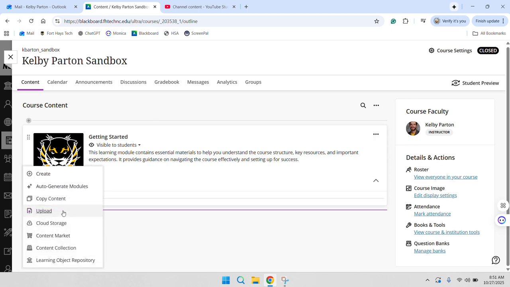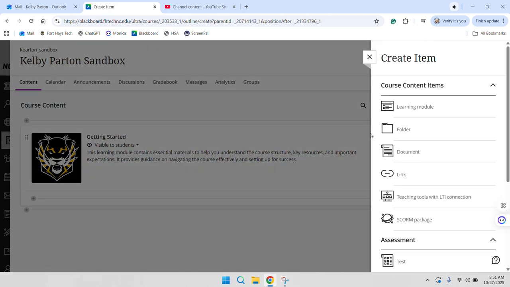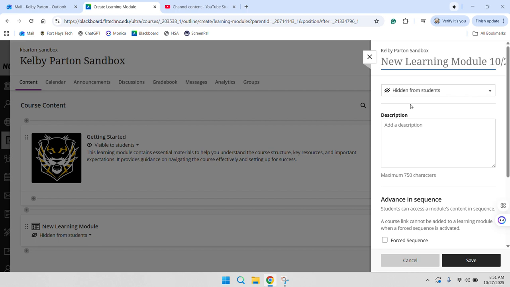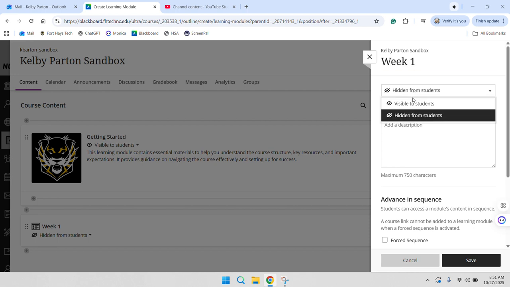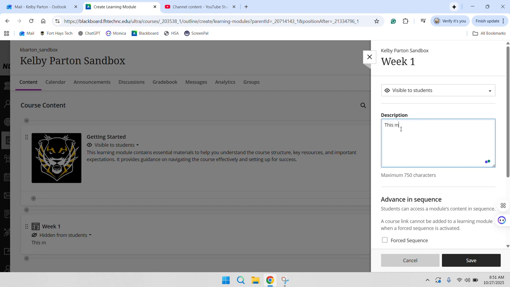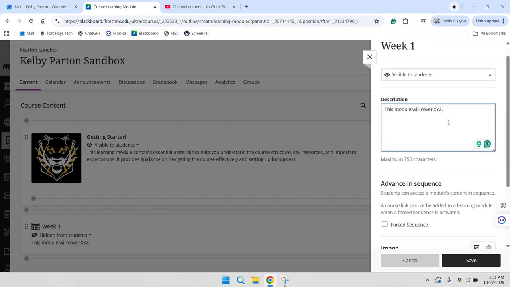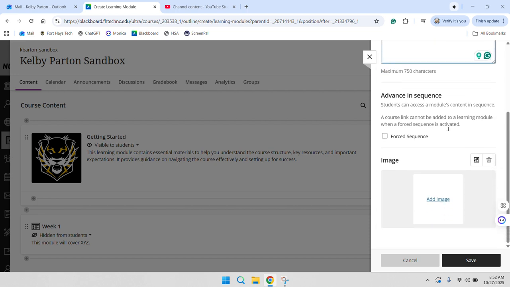If we wanted to create a learning module manually, we hit our plus sign underneath this learning module and hit create. And learning module is the first icon here on the top right. So I go into that and I want to say this is week 1. I'll make it visible to students. This module will cover XYZ. As my description, you can go in as in-depth as you need. This is just my sandbox, so I'm not doing anything right now.